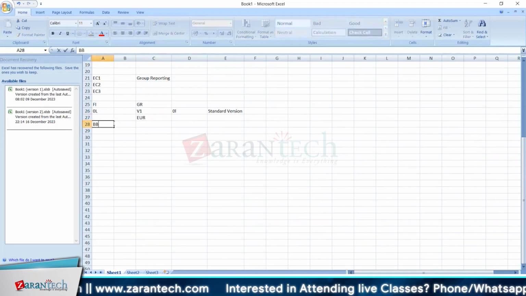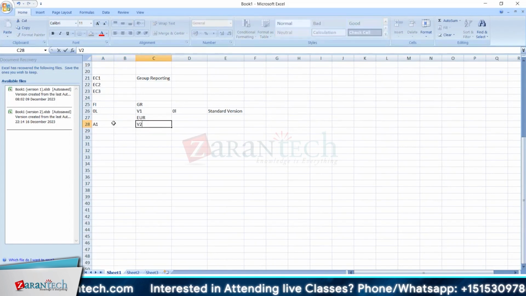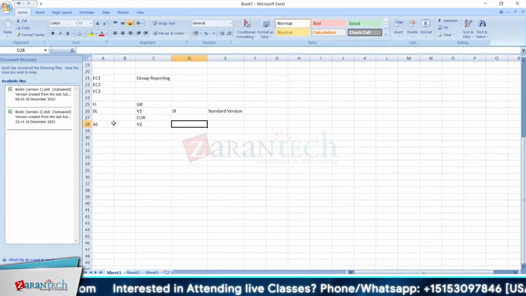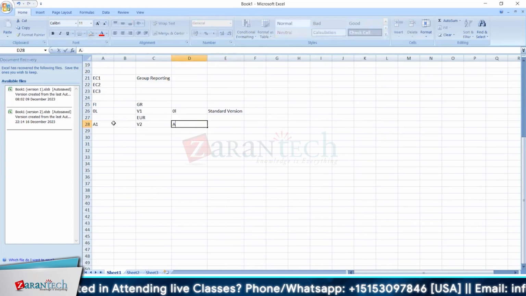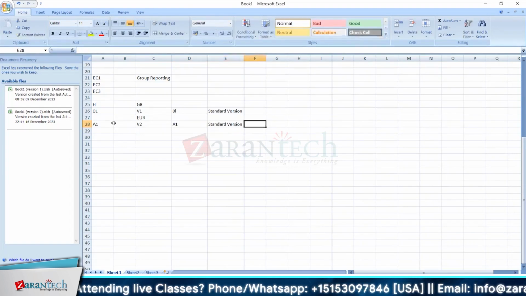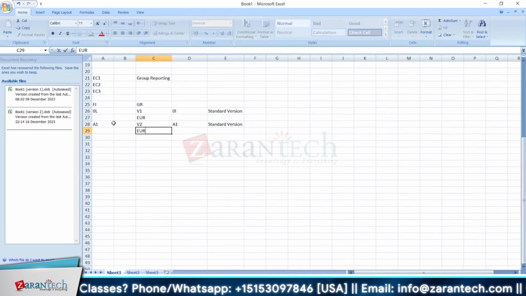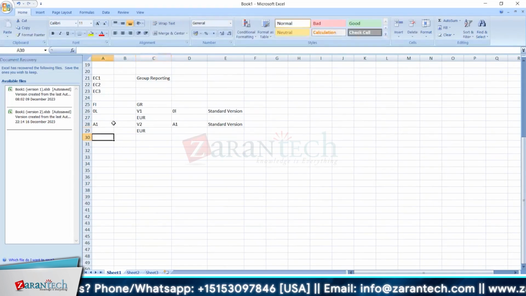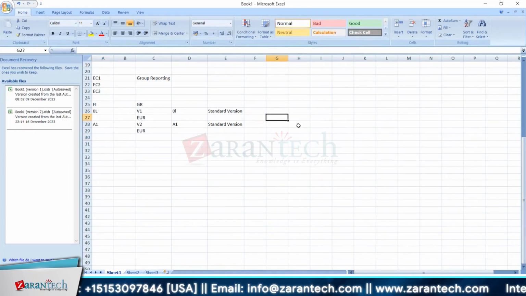Assume that it is A1. I wanted to take this data also. I'll set up another version V2 connected to A1, and I call this also a standard version. Again, for example, I wanted to consolidate in euro. Yes, you can consolidate it because the ledgers are different. I say, okay, I wanted to consolidate this in USD currency also.